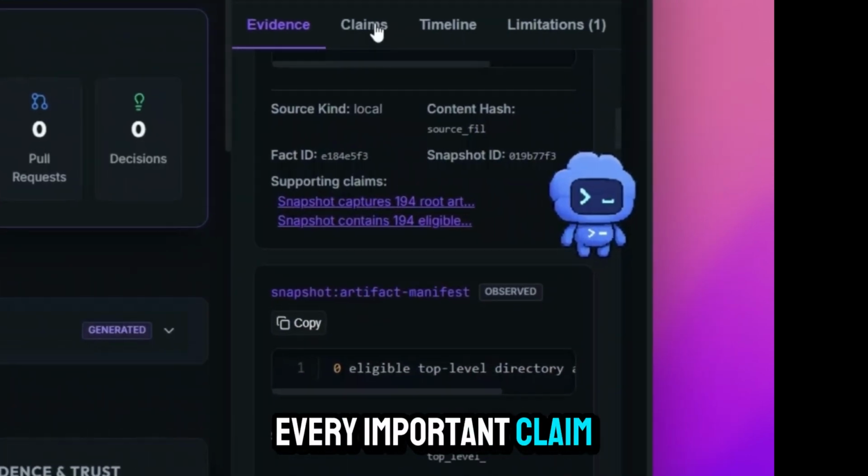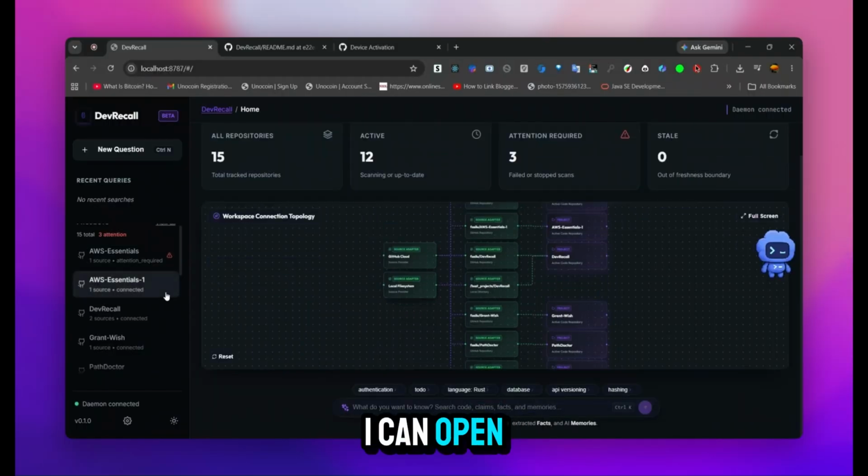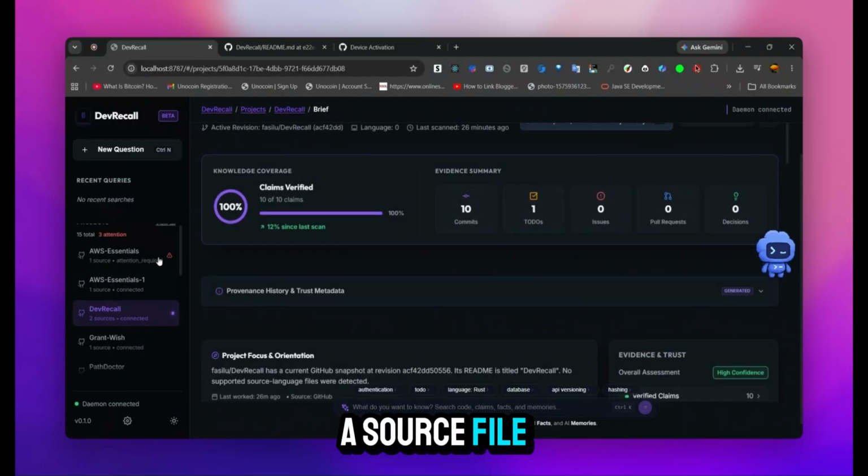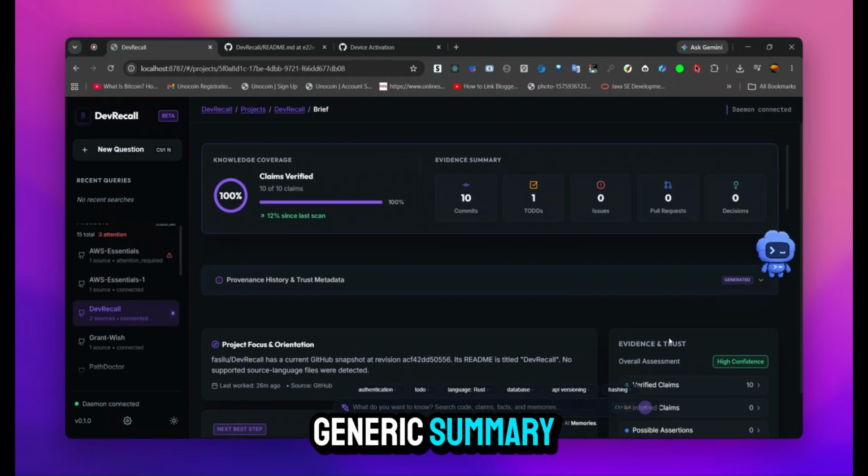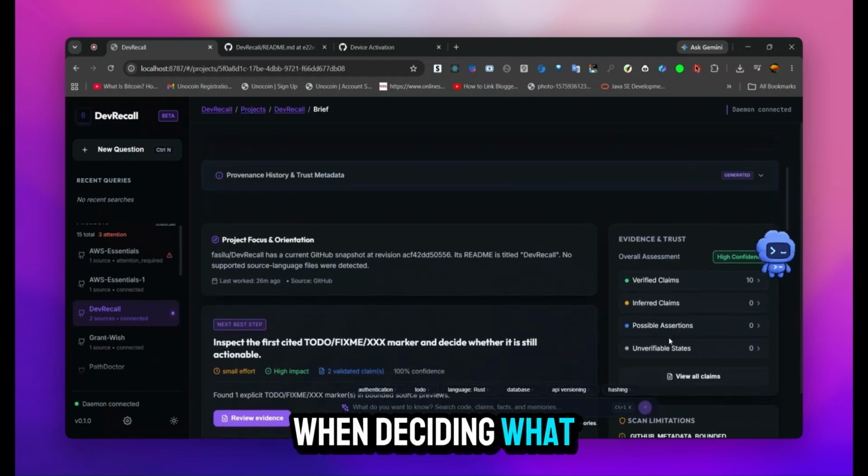Every important claim is inspectable. I can open the evidence behind it, a source file, git commit, to-do marker, issue, or pull request. That is the difference between a generic summary and a tool I can trust when deciding what to work on next.